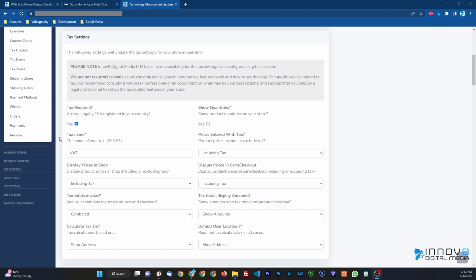The next settings are the tax settings. It is important to note that we are not tax professionals, so we can only advise you on how the tax features work and how to set them up. For specific advice related to tax, we recommend consulting with a tax professional or an accountant on what may be your best options, and suggest that you employ a legal professional to set up the tax-related features of your store.